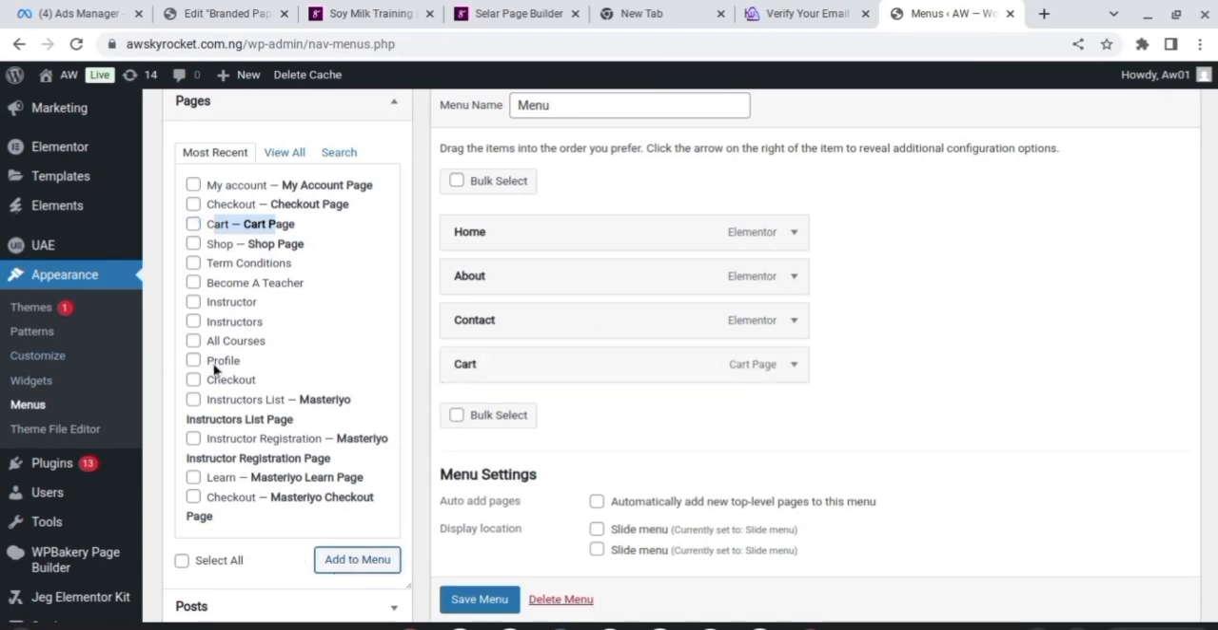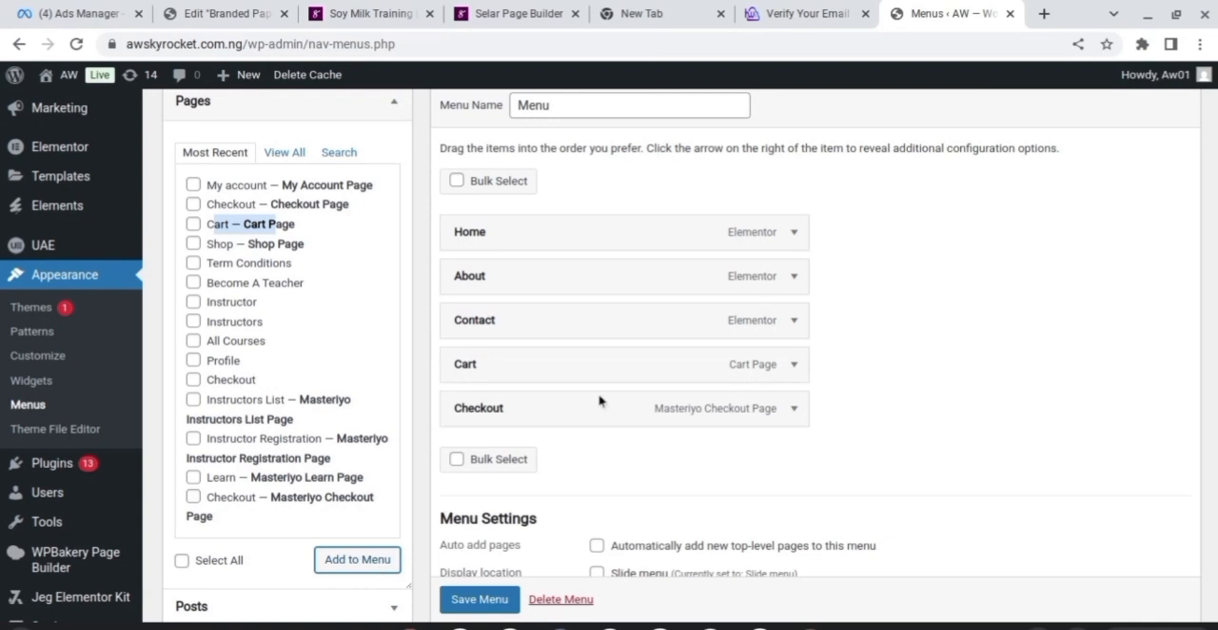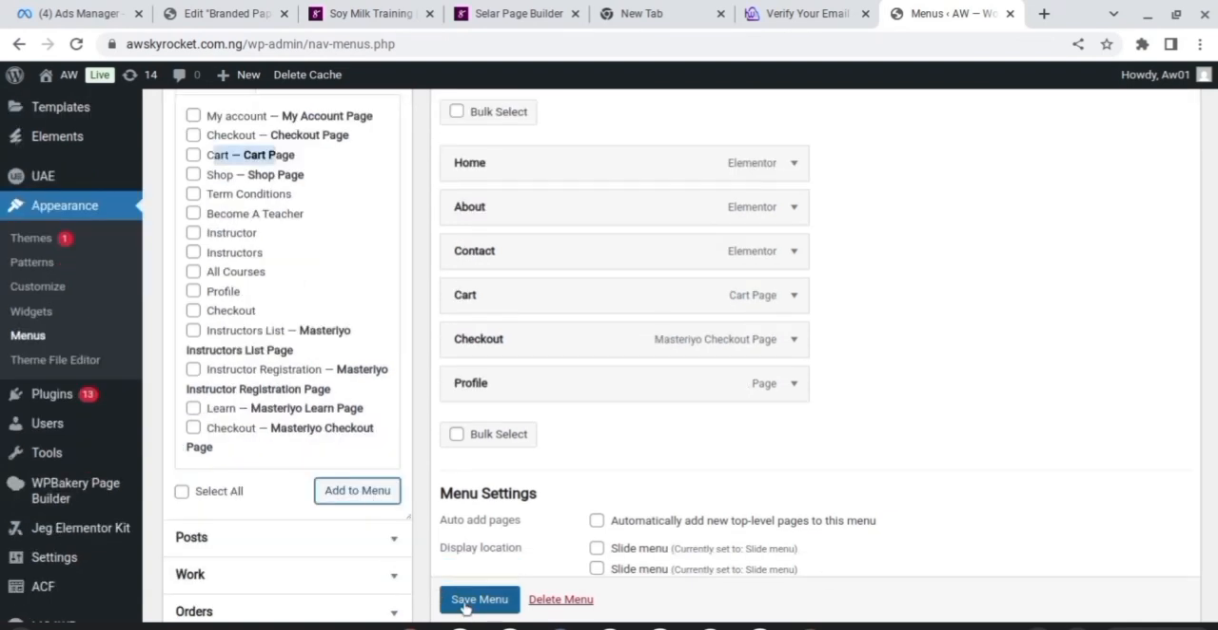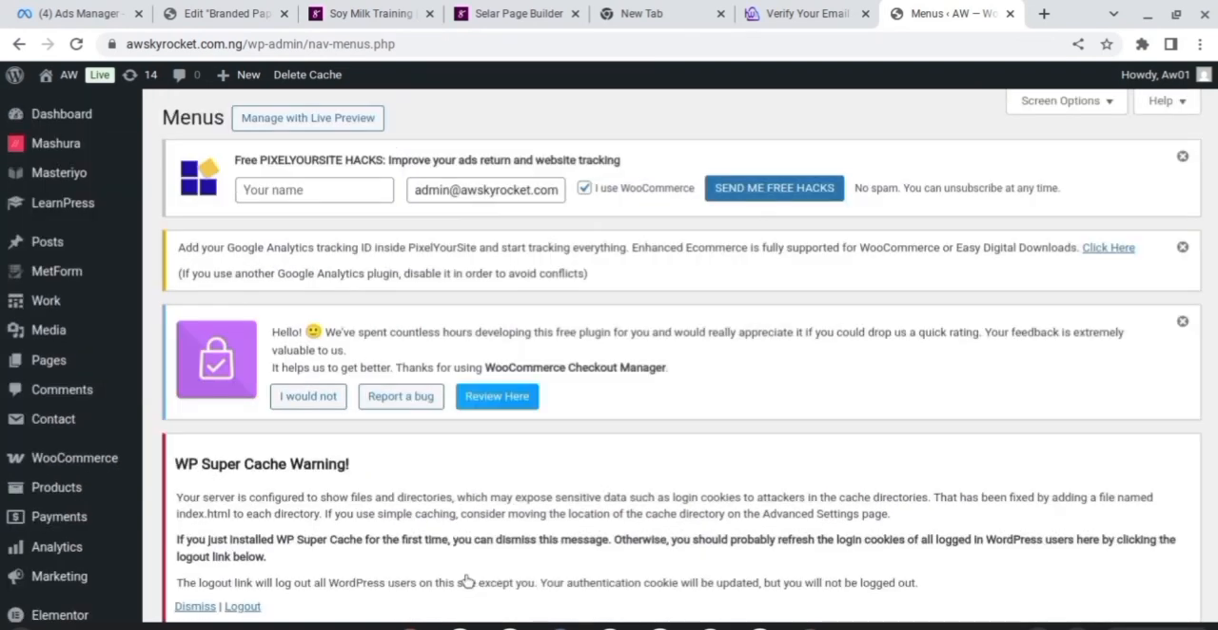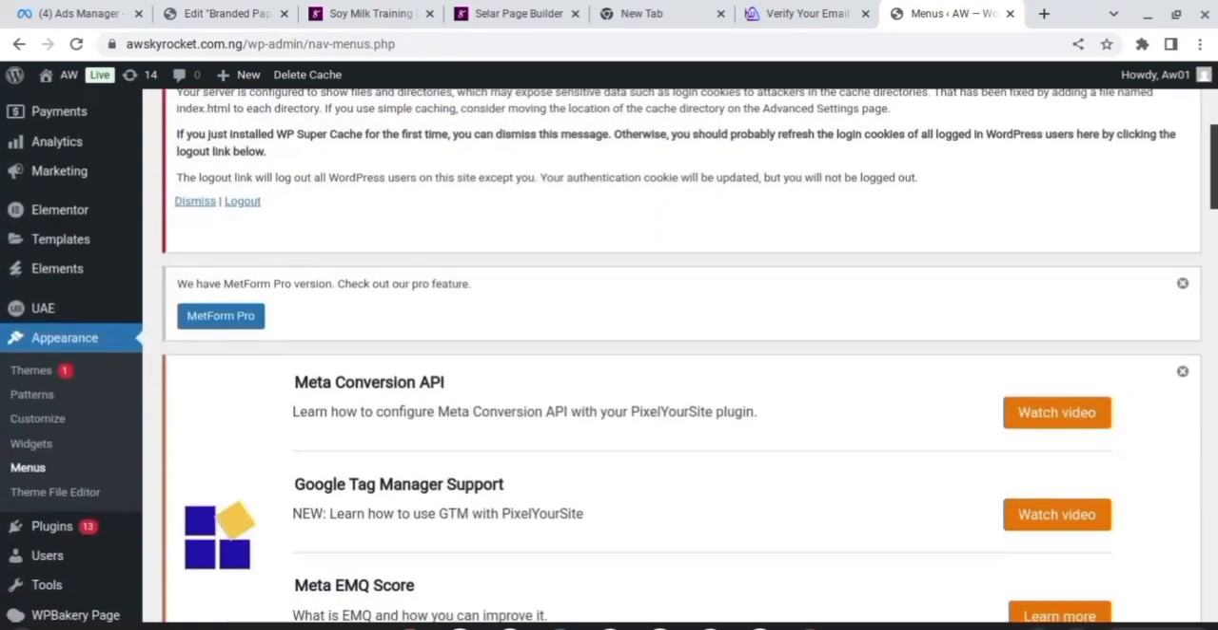If you want to add, like, all courses right now, you can just click on this, select menu, and click on add to menu right here. This is the menu I want to add. Click on it and click on add to menu. So that's how to add to menu. And once you're done, you just click on save.